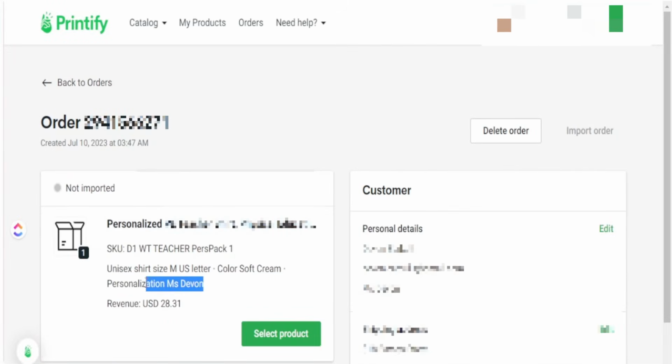So as you can see, selling personalized items is really easy to do with Printify, and to import that special design for your customer with Printify.